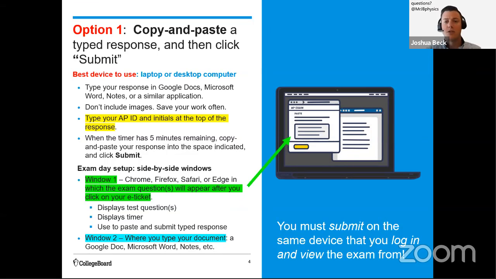The idea here is you're going to open up one window on exam day. It'll give you your information. You'll log in. It'll give you your test question once the timer actually starts, or once the exam time actually starts. The recommendation here is that you actually open a second window with some sort of a document editor. Microsoft Word works great. Google Docs works great. You can use Notes, any sort of application where you can just type strict text. So you'll open one window with the actual exam information, and then you'll open your second window where you can actually type your answers.